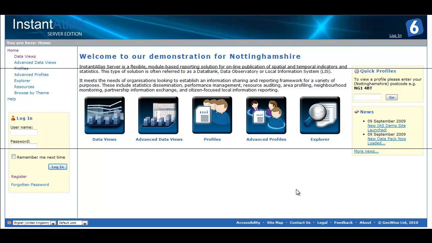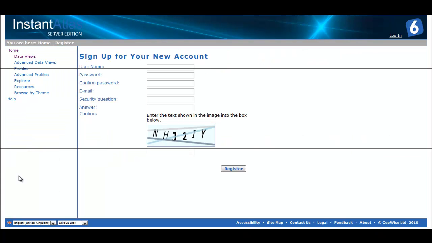So how does it actually work? Well, the first step is for your site visitor to register. They can do this by using the register link on the homepage of the InstantAtlas Server website. Clicking this will take them to a registration form, into which they can input a username, password, an email address, and a security question that's used for retrieving their password should they lose it.